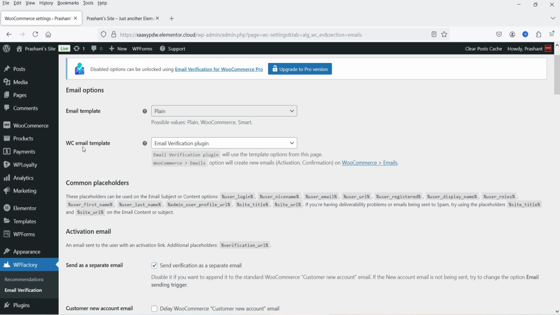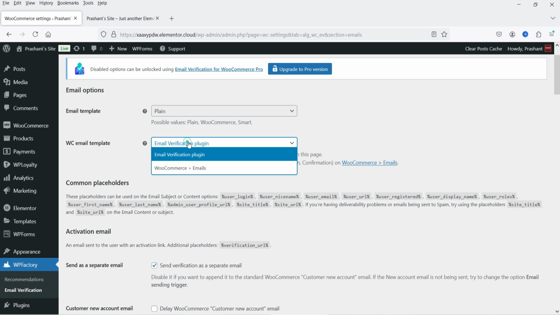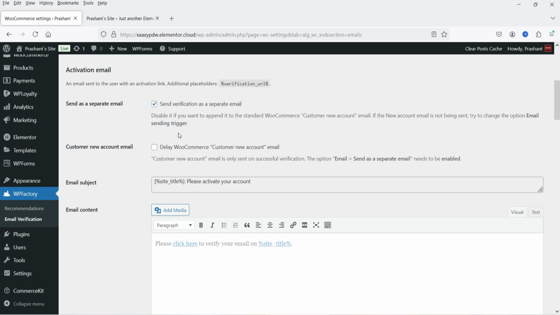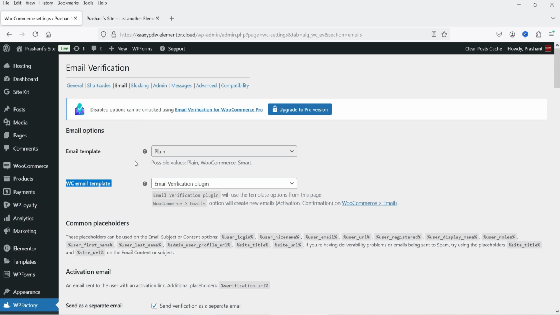You'll see an option WC email template. So it is going to use the email verification plugin's template. Then we have common placeholders. I don't think we need to make any changes here.